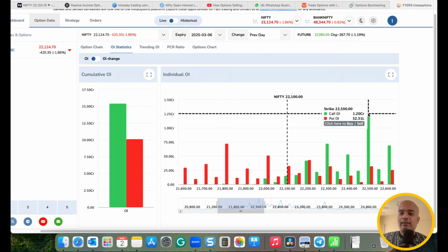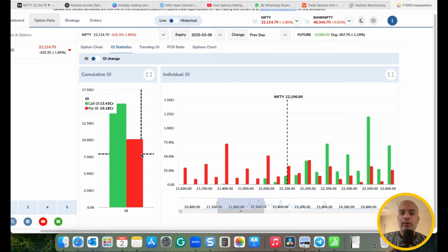See here, there is a very high call writing, which means big players are writing at 22,500. Overall, if you see the cumulative, it says call writing is 15.43 here, put writing is lower, so which means right now call writing is a little high. So this is all about OI statistics.